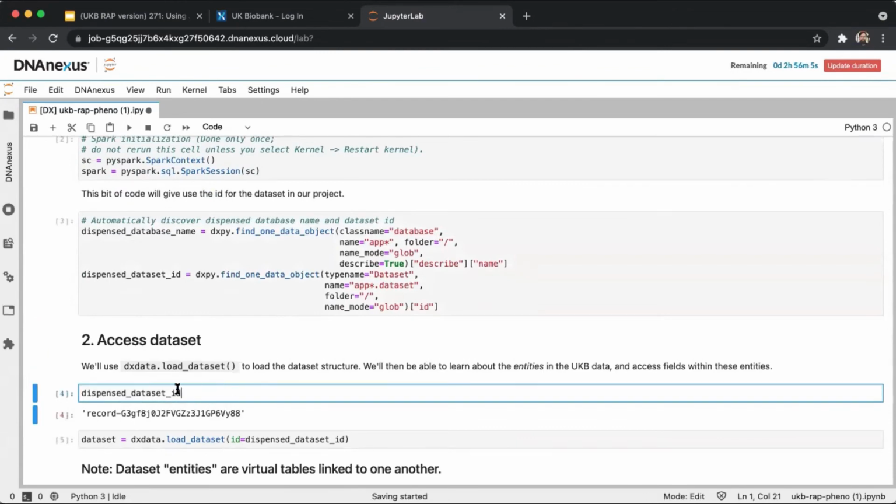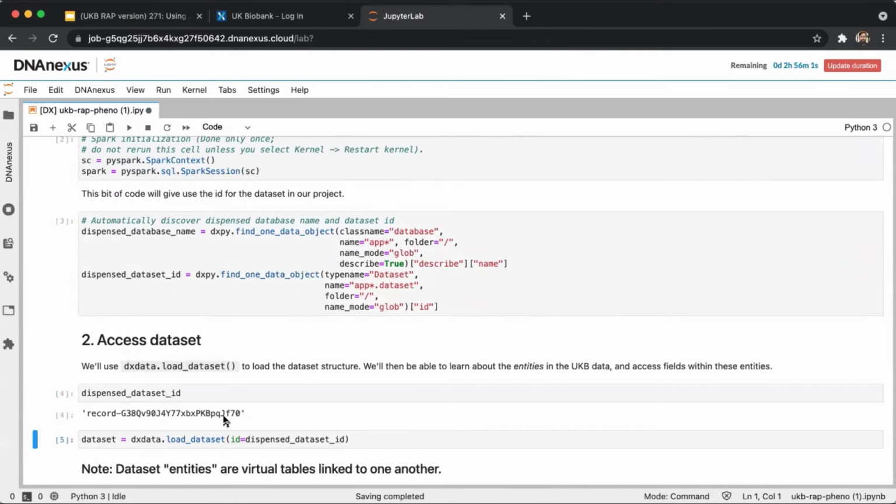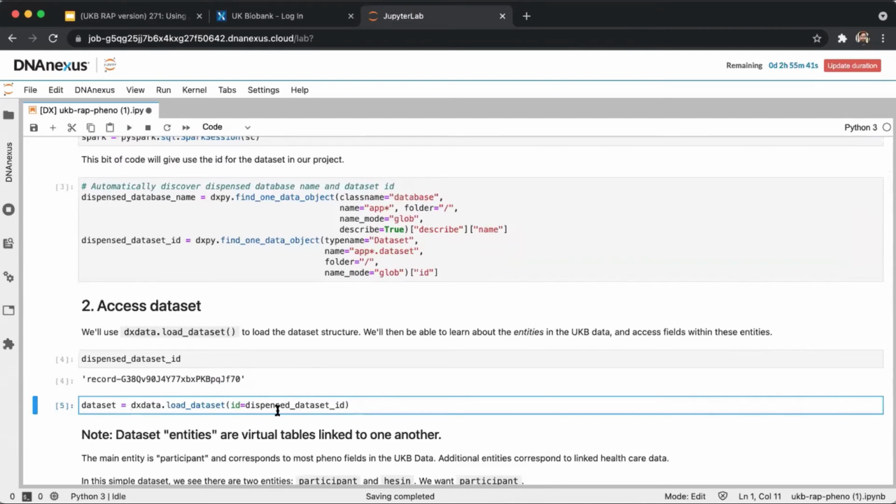So I just want to show you what that dataset ID looks like. You can see it has this kind of record. This is a special data type on the platform, but this is what you need to actually connect to the particular dataset. So now we can access the dataset using this load_dataset method by passing in that dispensed dataset ID.